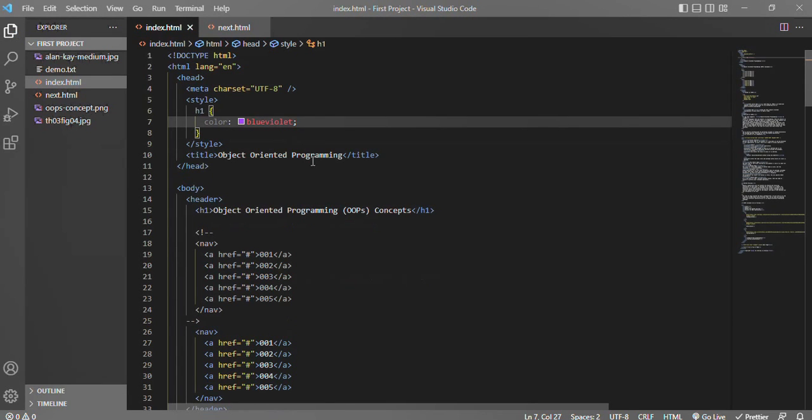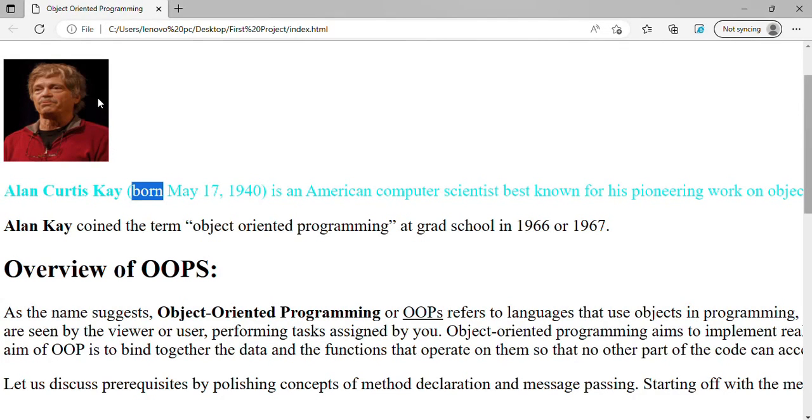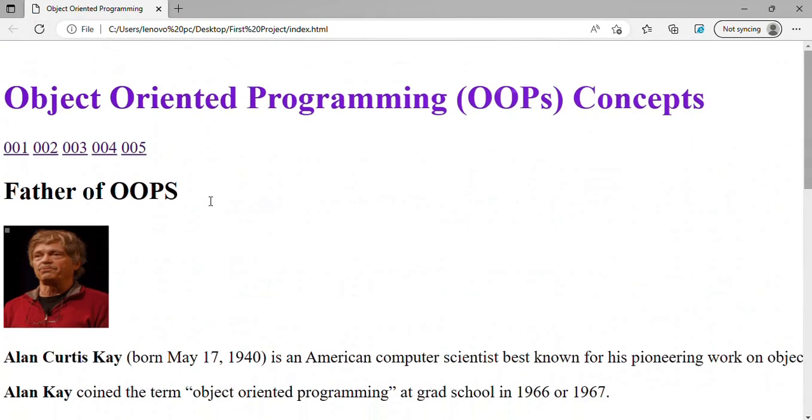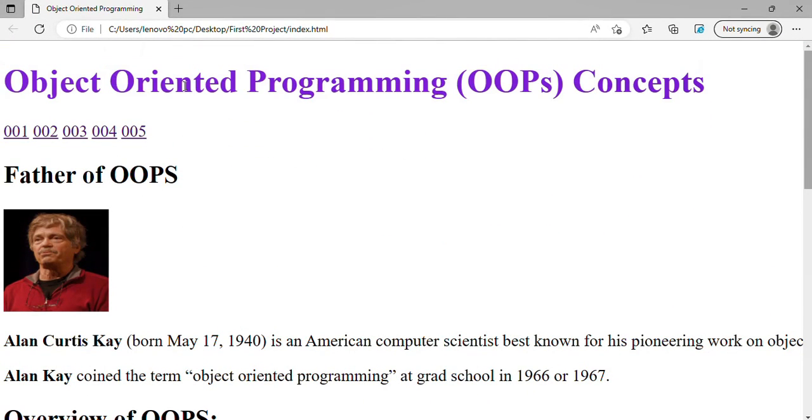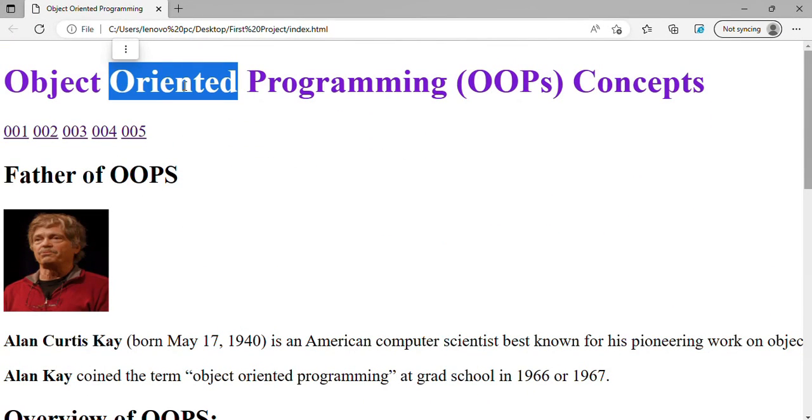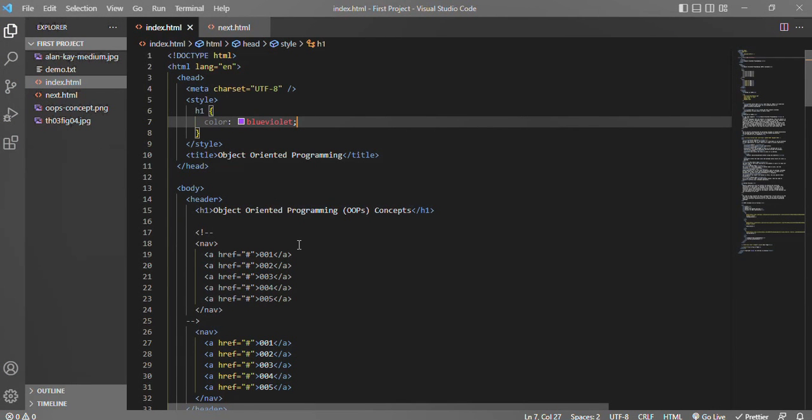After saving this, I'm opening my website and giving it a refresh. Here is the change. This is the color that we included in our HTML file by using internal CSS. This is the way of including our CSS into our HTML by using internal CSS. We have discussed two ways to include CSS in our HTML file.